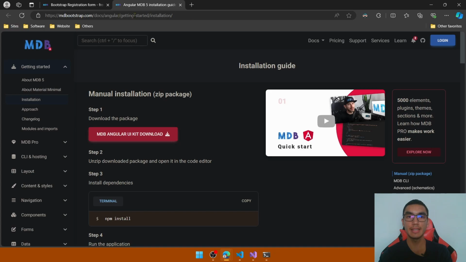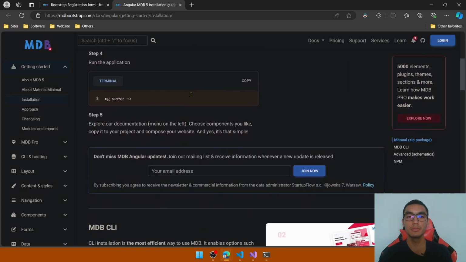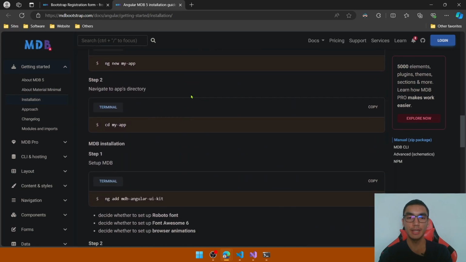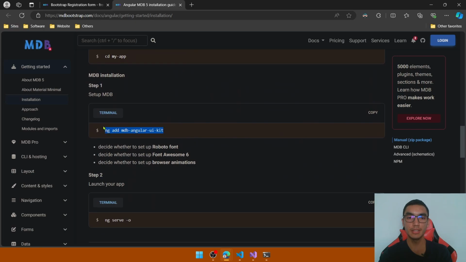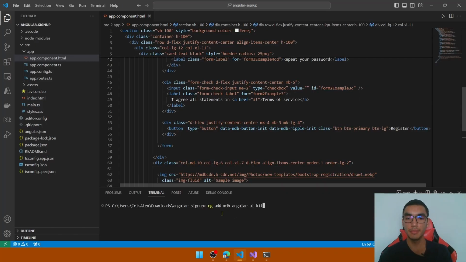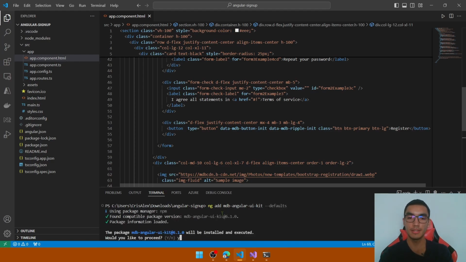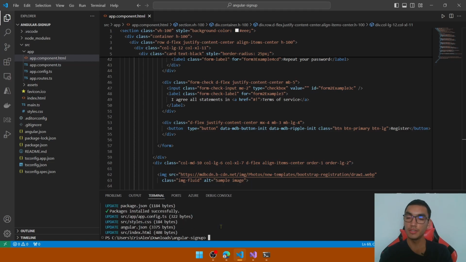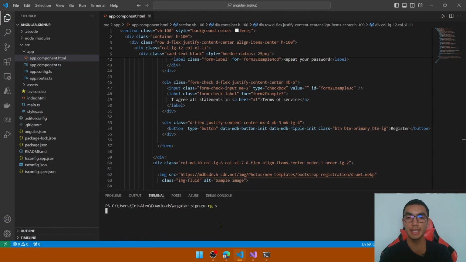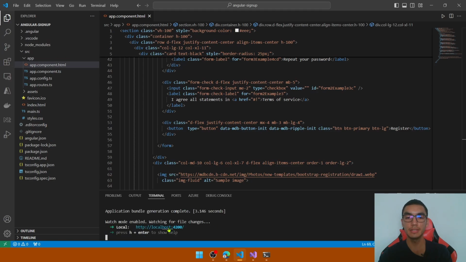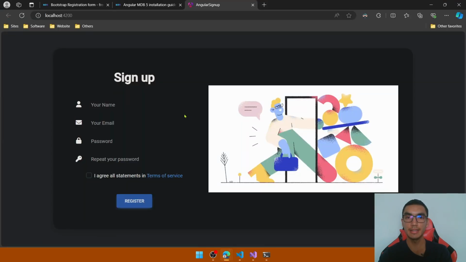So in the installation guide, we'll scroll down and run this command in the terminal to add MDB. So open a new terminal, paste the command, and add this defaults option to select all the defaults. Select yes to proceed. It's installed, so start the application to see the sign up page, the sign up application with the default template. As you can see, this is the template.